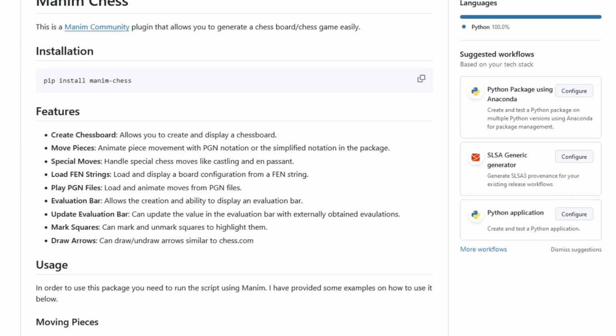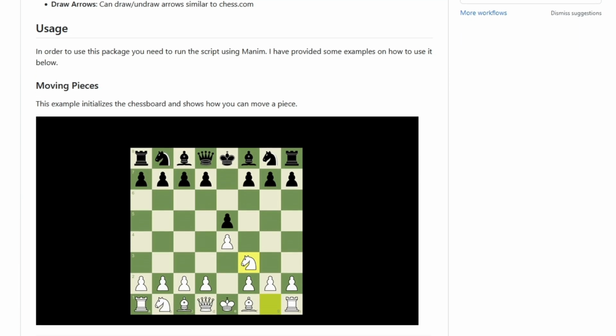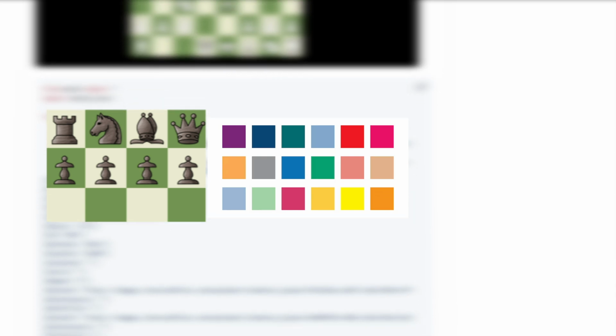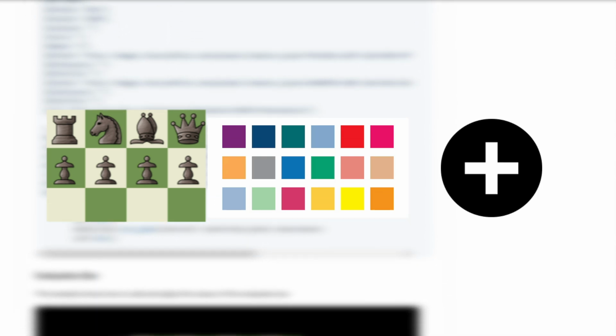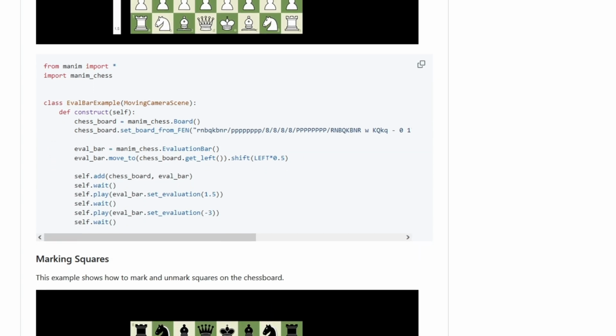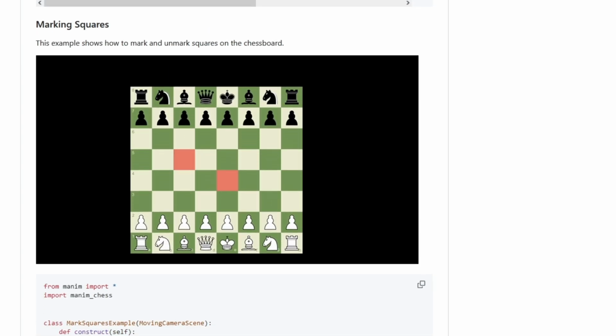Now that is all the features for the Manim Chess plugin. I plan on adding more features like the ability to change the piece images, or let the user choose the color of the markings, and other features. However, before I do any of this, I want to get some feedback and make sure people will actually use this, so I'm not just wasting my time.